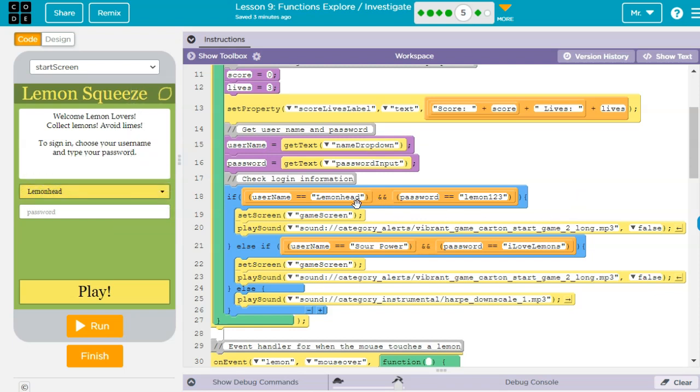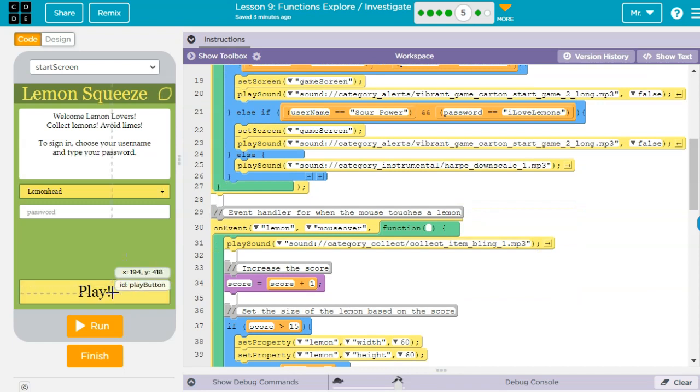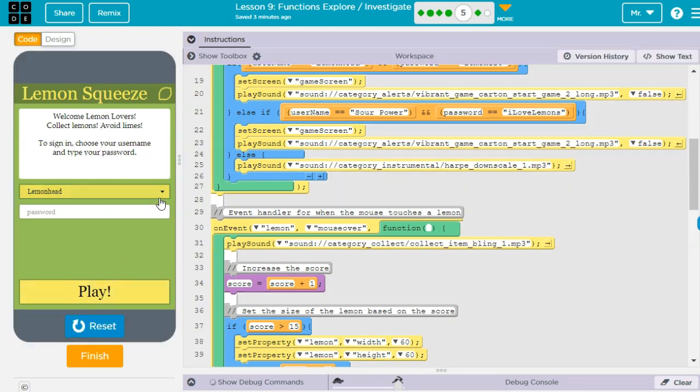And then basically it's going to check and see if the username is Lemonhead and the password is Lemon123. It's going to go to the game screen. Or if the username is Sour Power and the password's I Love Lemons, it'll go to the game screen. Otherwise, it's going to do nothing. It's just going to leave us stuck on this screen here. So let's start running this game here.